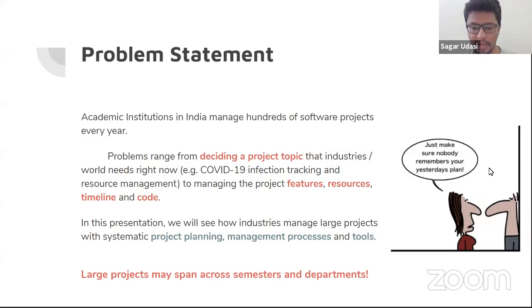So my definition of a large scale project will be a project that spans across semesters and departments. Okay. So the project which I created in final year was in combination with the civil department. So our project was not just a CSE project, but we had some civil department students as well in our project. And the software which we created was finally consumed by the students of the civil department, and they were running their project on top of that.